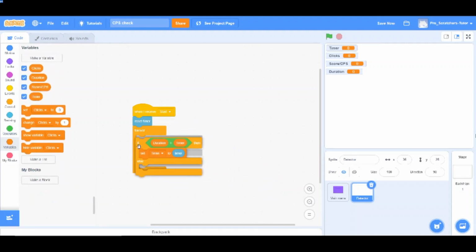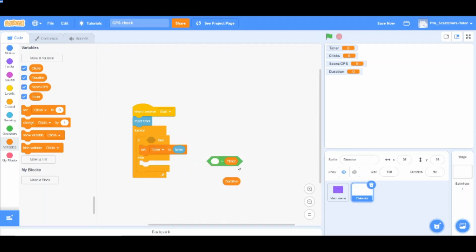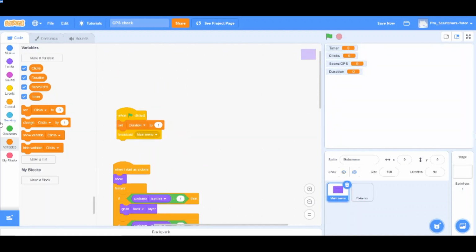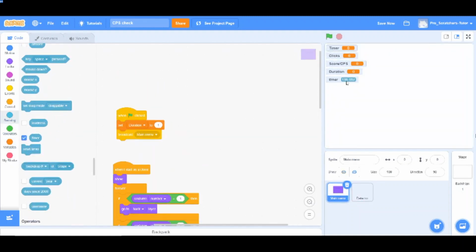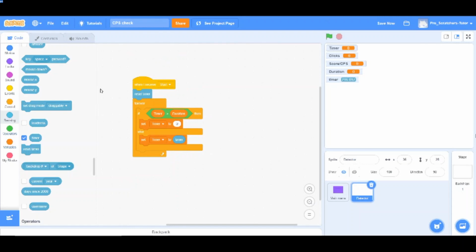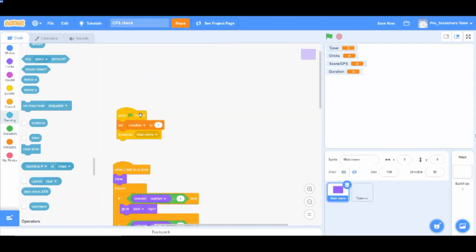Okay, so we'll say set timer to timer. Wait, actually, let's just do the opposite. Timer is greater than duration, and then drag this into the else part, and not the if part, and we'll say set timer to 0. What this code will do is that if we have the total time as 1 second and the timer is moving on, until the timer reaches 1 second, it will measure the CPS. And when the total time is equal to the timer, it will stop.